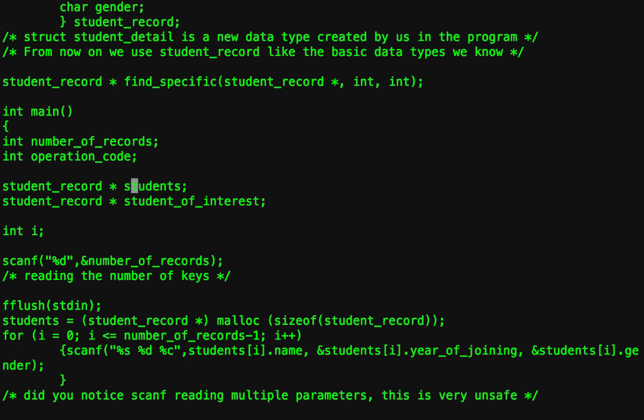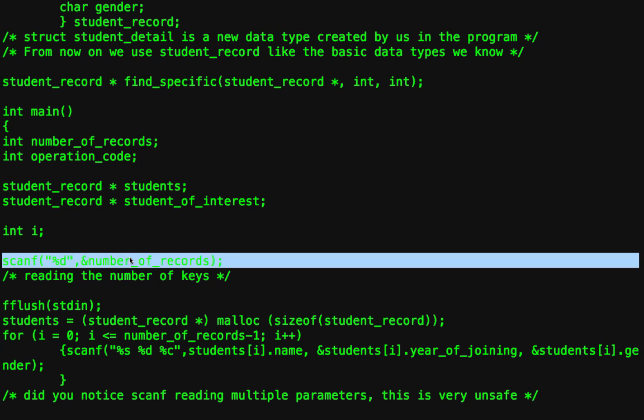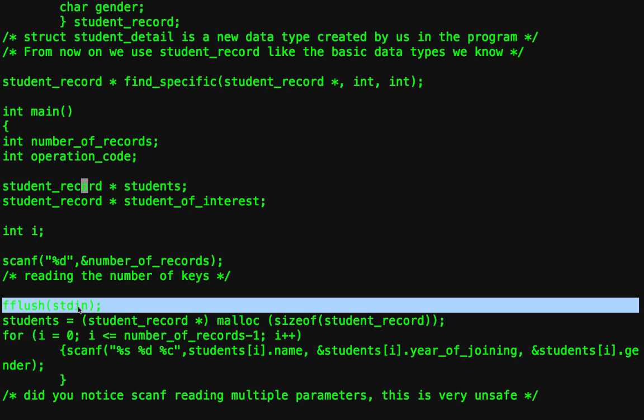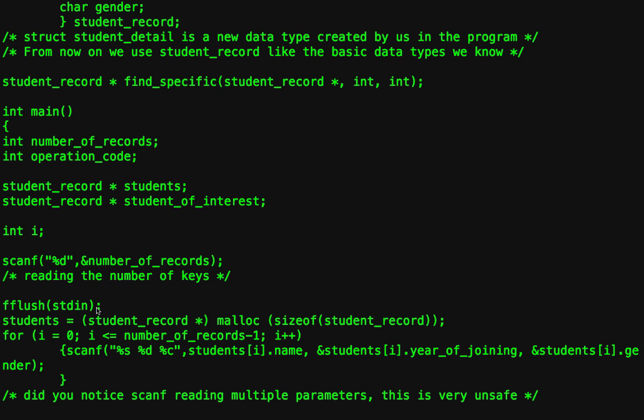Then you say that students is a variable of type pointer to student record. I repeat, students is a variable of type pointer to student record. Similarly, student of interest is a variable of type pointer to student record. Right? Then I have int i as a temporary variable. Okay, so this scanf, what does it do? It reads the number of records, the first reading from the keyboard. You can ignore this flush stdin for now. We'll talk about it a little later.